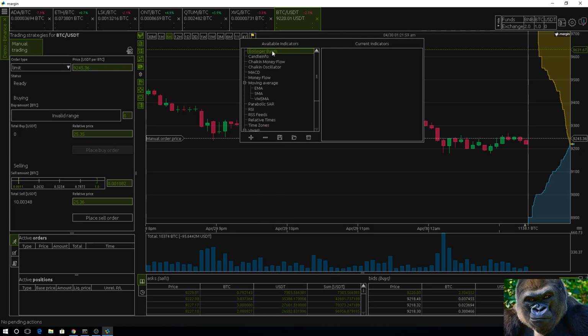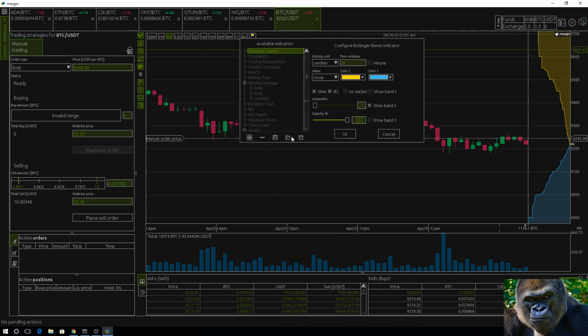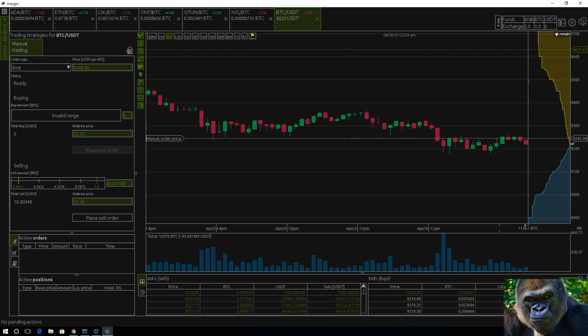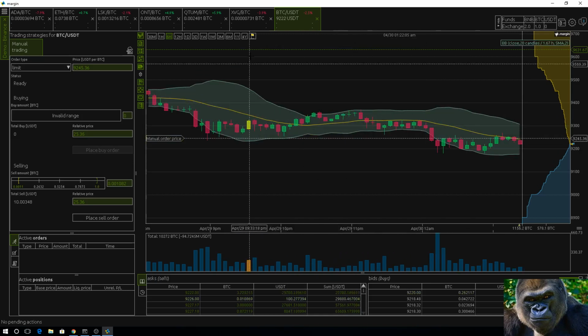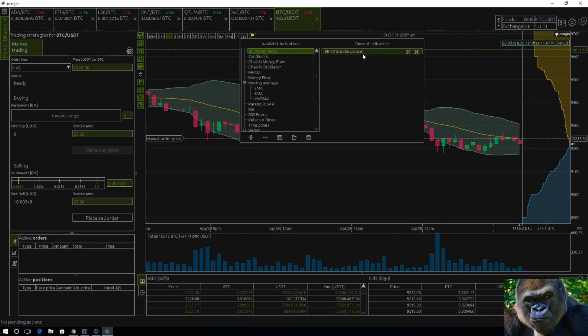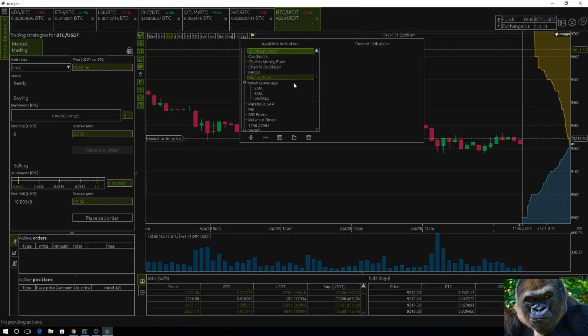Speaking of indicators, you can come up here and you can add indicators. Like if you don't have Bollinger Bands, you come in here and you add your Bollinger Bands. You can change your parameters if you want there. Or you can come in here and remove them if you don't want them. Same with the RSI, MACD, you know.